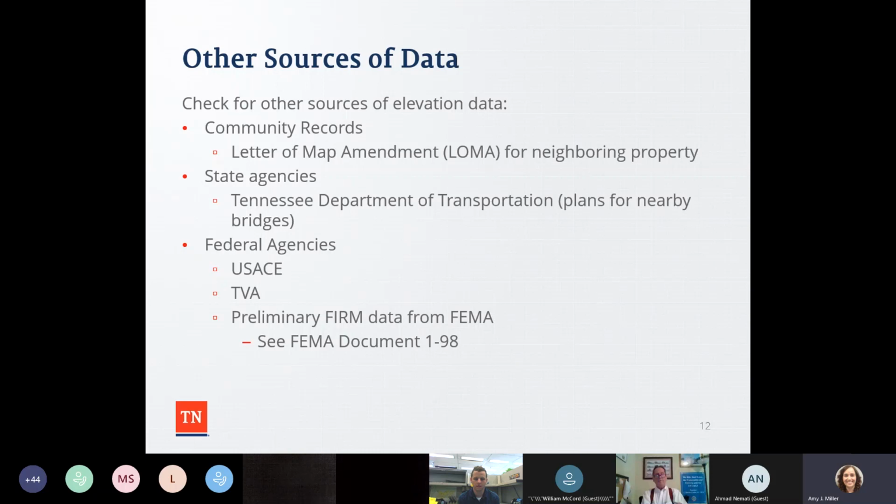And then for state agencies, you can go to the Tennessee Department of Transportation if there are plans for nearby bridges. And then we're going to go over Army Corps of Engineers, TVA, and then with some of the preliminary watershed studies that we're having throughout the state, what to do when you have preliminary data versus your effective data. We'll be talking about that for FEMA document 1-98.